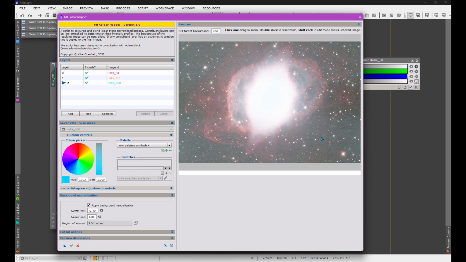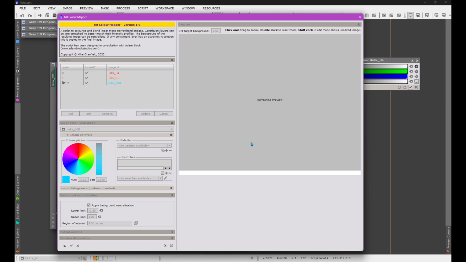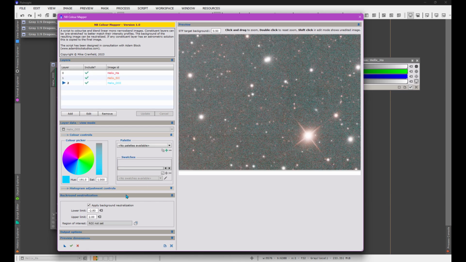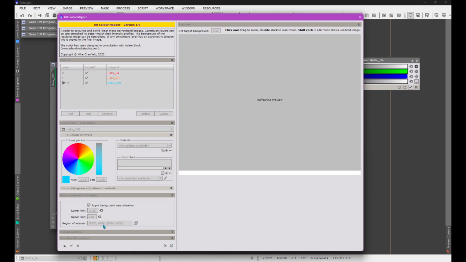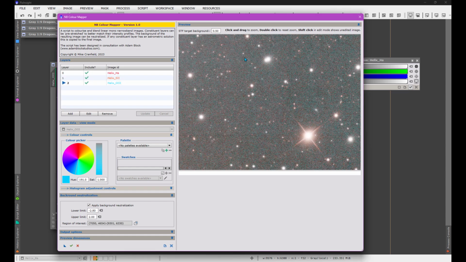If we wanted to do a region, what you can do is click and drag. It selects a region and it also zooms. So we're going to get basically a small piece of the image here. And then I can say, well, let's set this as my region of interest. And you'll see the coordinates show up. That represents what part of the image this little area is that I've defined.